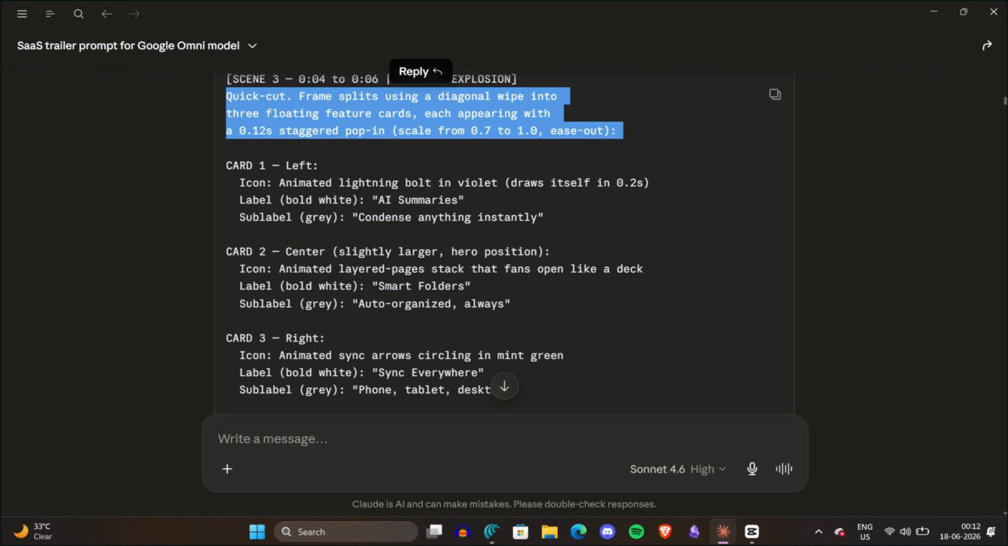However, one interesting thing I want to show you guys is that scene 3 is pretty interesting, where Claude says quick cut frame splits using die. Even the best of the best motion graphic people don't know these kind of wordings, these kind of proper terms.